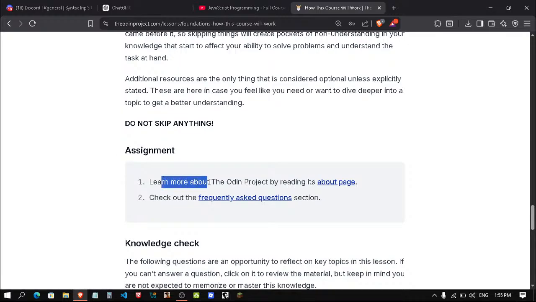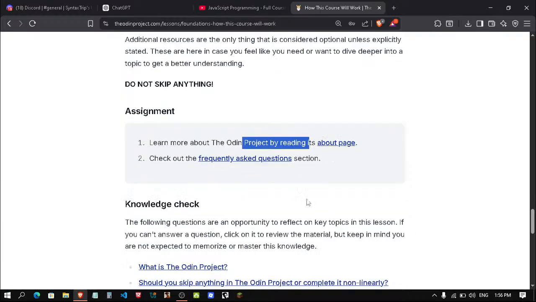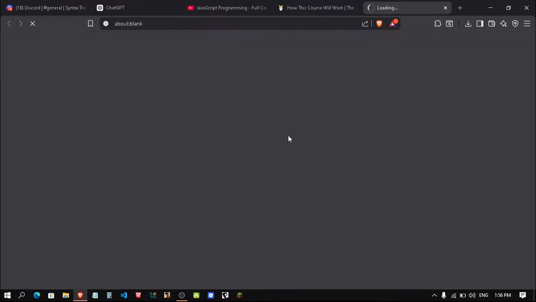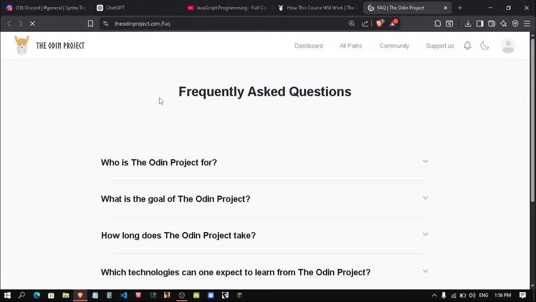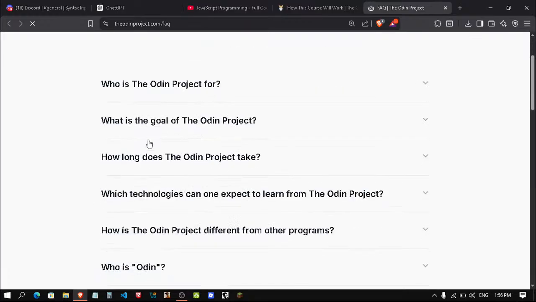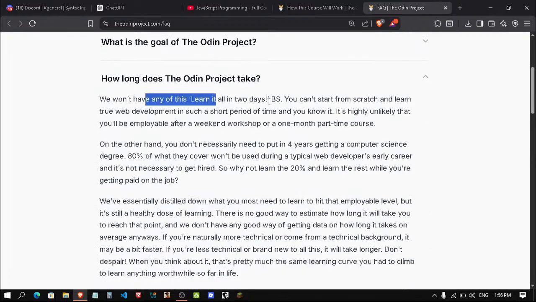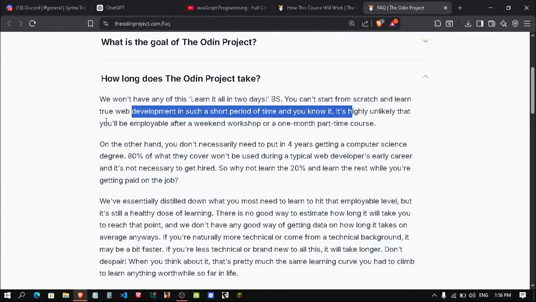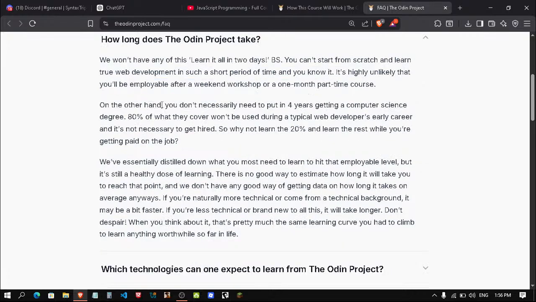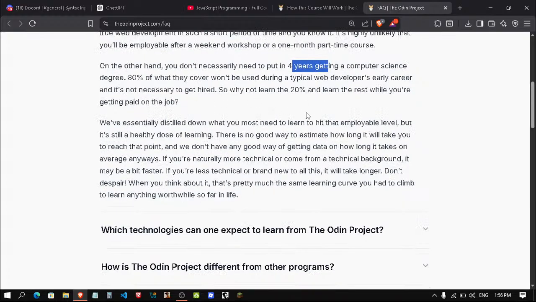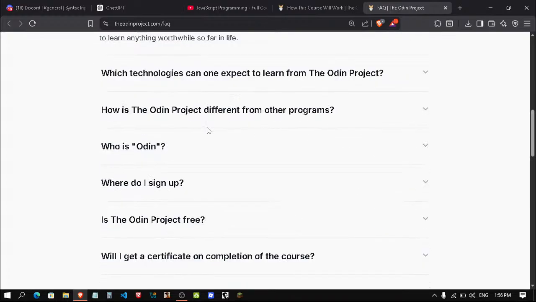Okay, assignment. Learn more about The Odin Project by reading this. Okay, I don't need that. Check out the frequently asked questions section. What's this? Let's check it out. What is The Odin Project for? How long does it take? What is Odin?